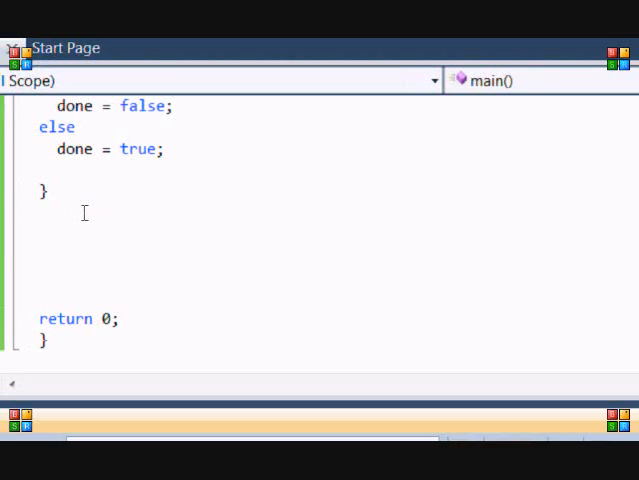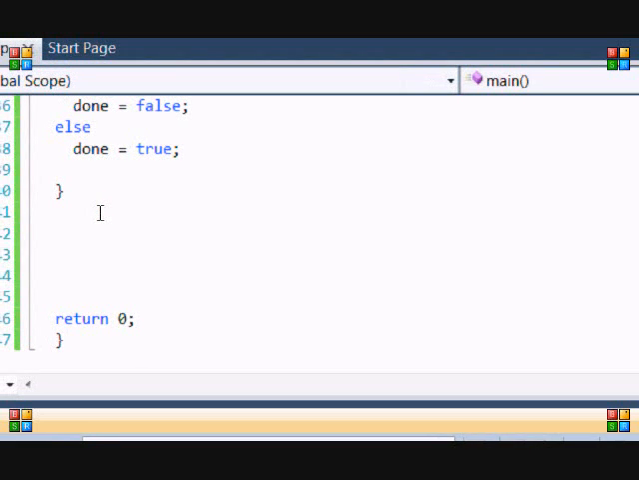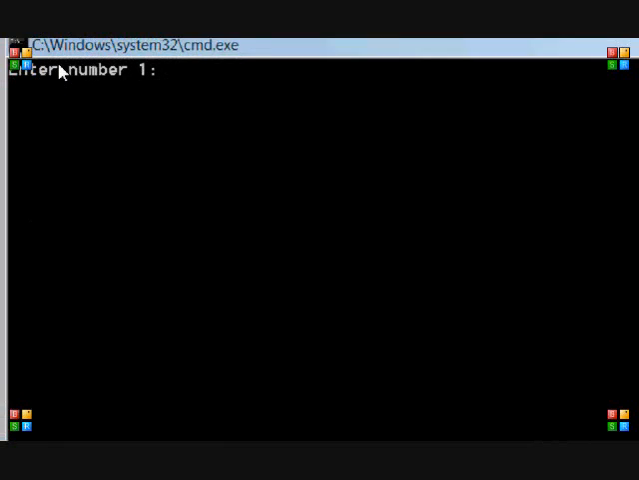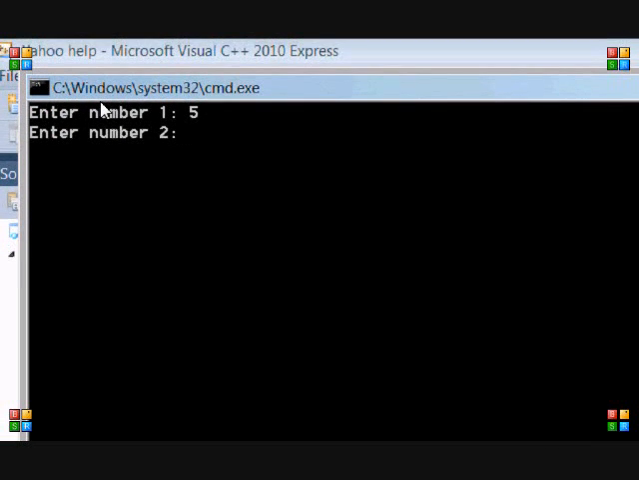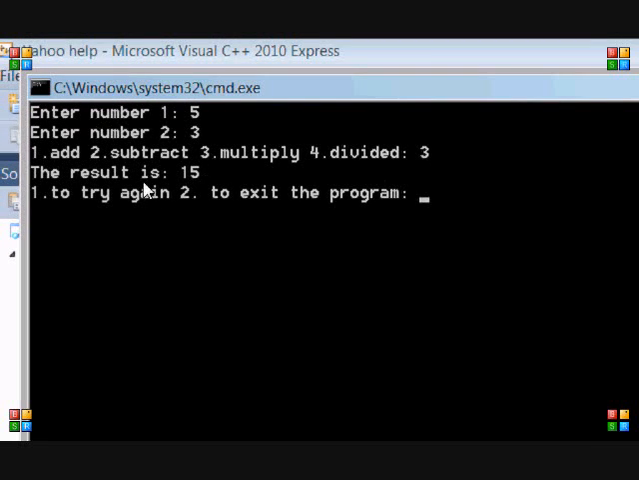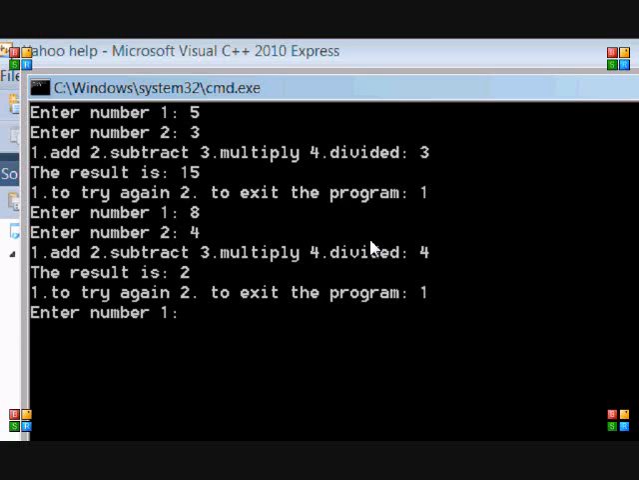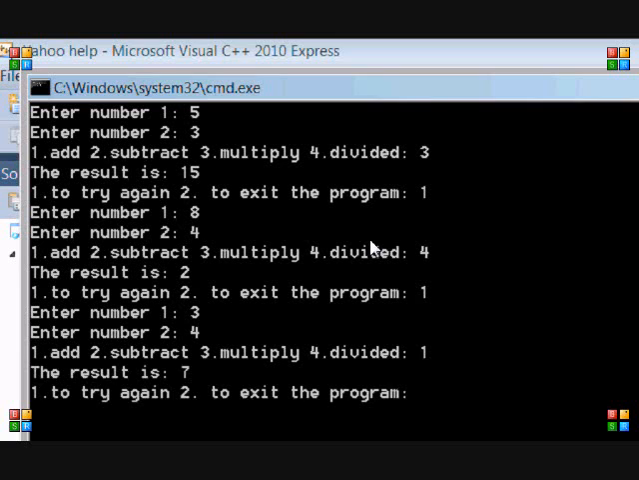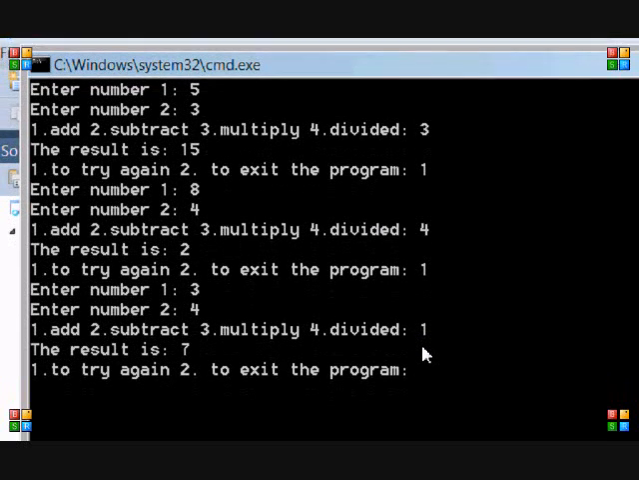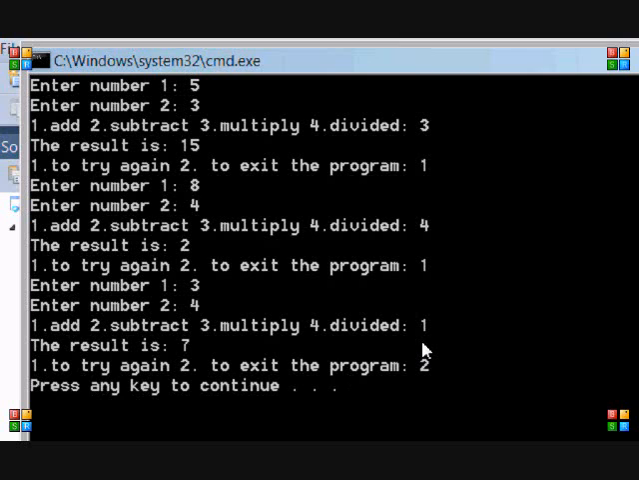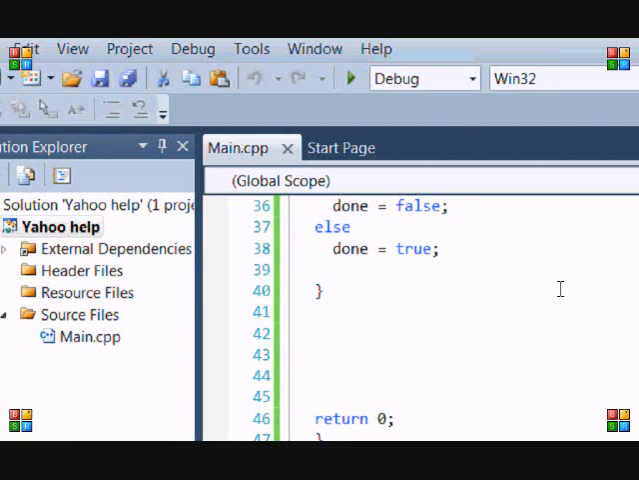So let's test out this program. Okay, enter number 1, 5, enter number 2, 3, I'm going to put 3 to multiply, the result is 15, 1 to try again, so 1, I want to try again, so it asks me for number 1, so 8, and 4, and then 4 to divide is 2, then I want to try this again, so 3, and 4, 1 to add, and it keeps on going until I press a different number, so 2 to exit, and then it exits my program.